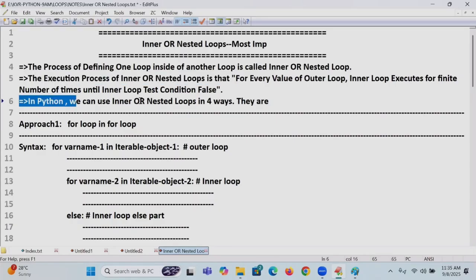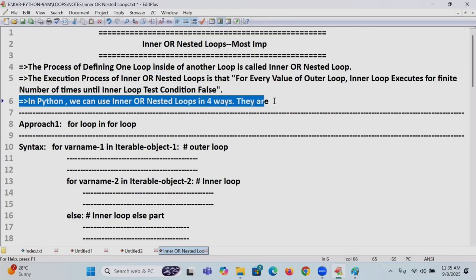Now read this sentence. In Python, we can use inner or nested loops in 4 ways. They are... are you sending it to the brain or sending it outside?